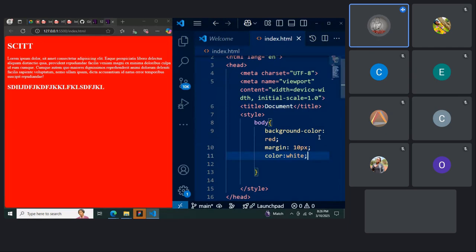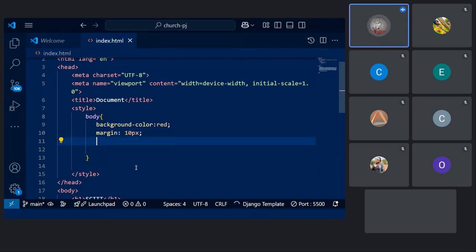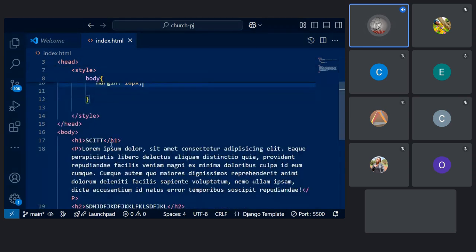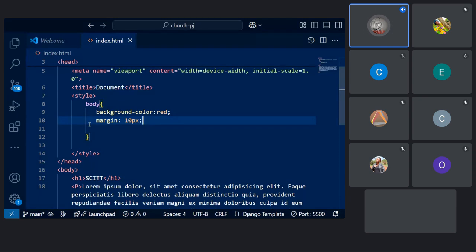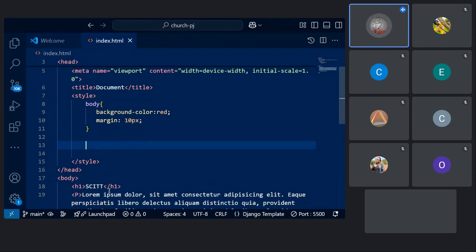So you can see it has changed. I can come and maybe delete this. I can come and pick any element here and still be able to style it on top using the internal styling. I can just come and pick, I want to style this H1.